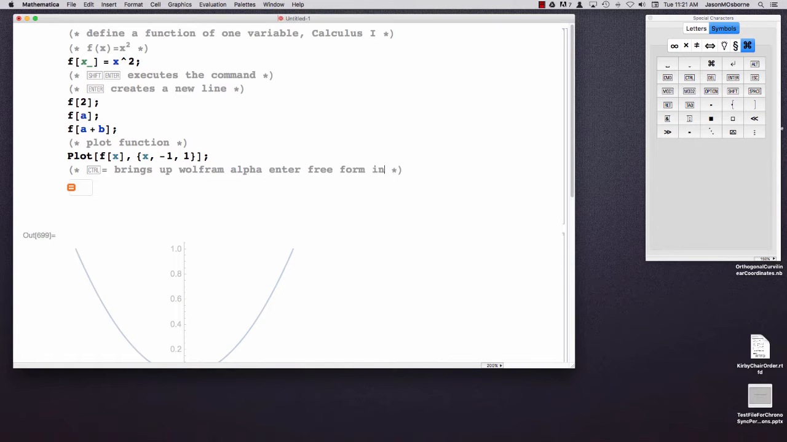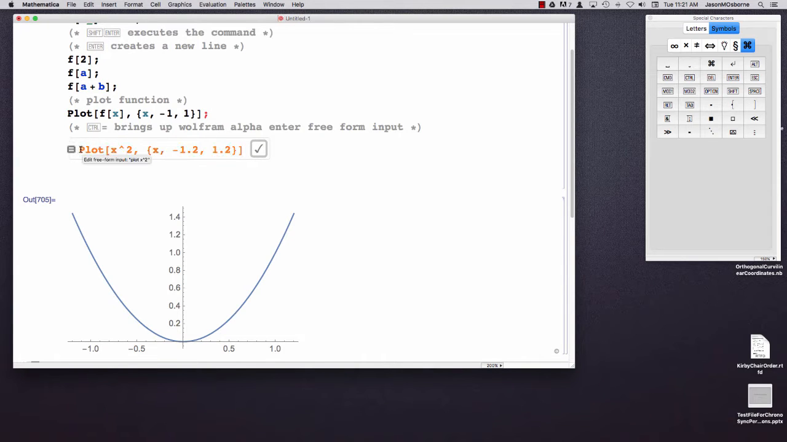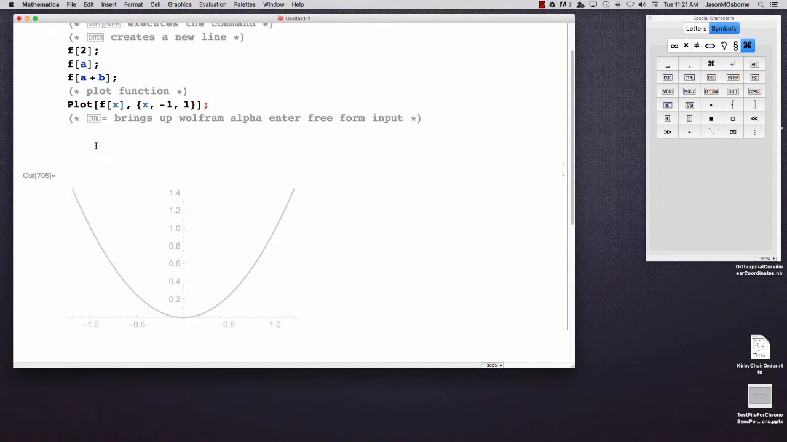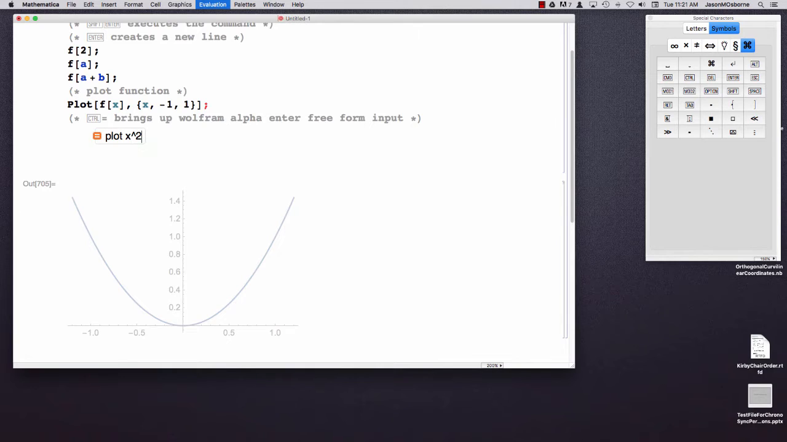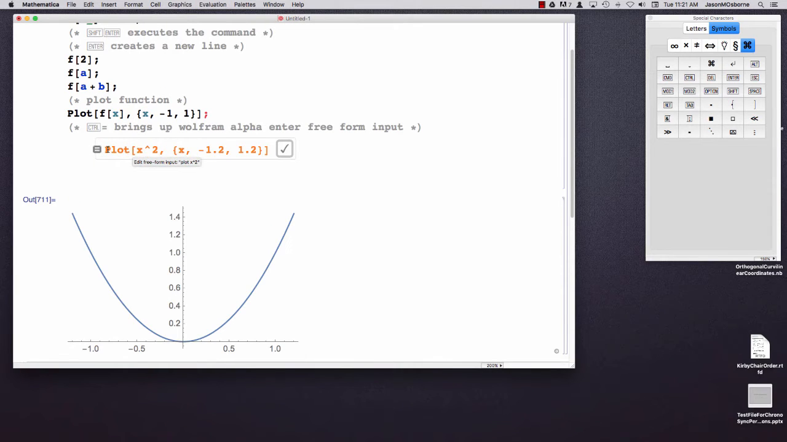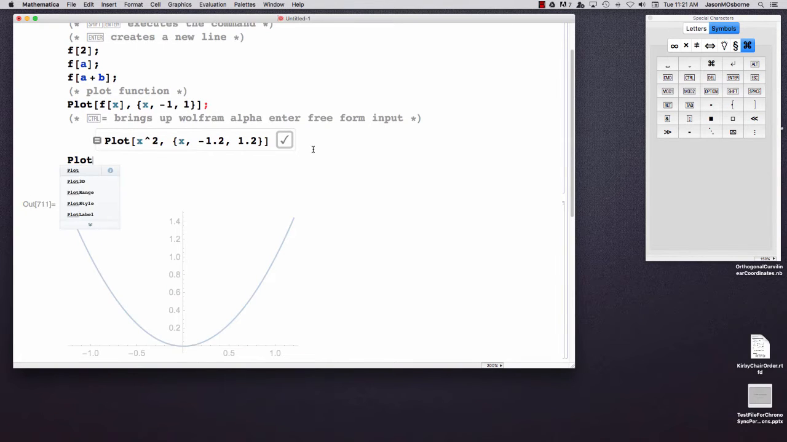For example, in this free-form input cell, you could say, control equals, plot x squared. And if you hit shift return there, it'll give you the plotting syntax. Let me try that again. Control equals, plot x squared, shift return. So there's your plotting command, which you can then just use to plot x squared.